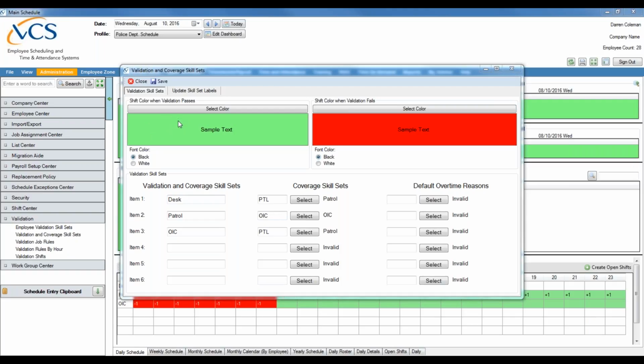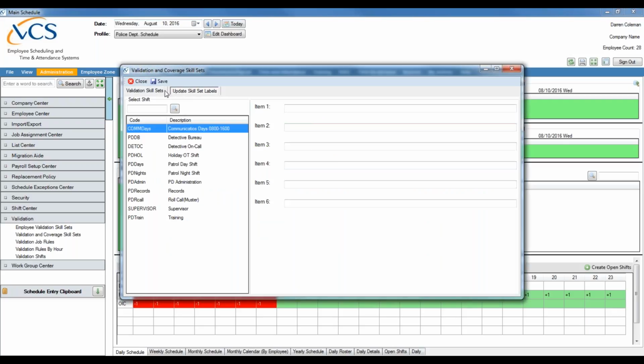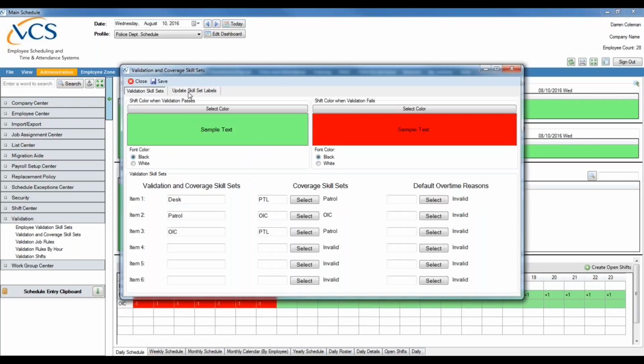So now, just at a glance, at this stage in the game, you'll notice that we are currently on the Validation Skill Sets tab. We do have another tab, Update Skill Set Labels. Don't worry about that second one. You're not going to be using it this early in the setup. Just to get what you need in the most basic fashion, we're going to be sticking with Validation Skill Set. So only this page.